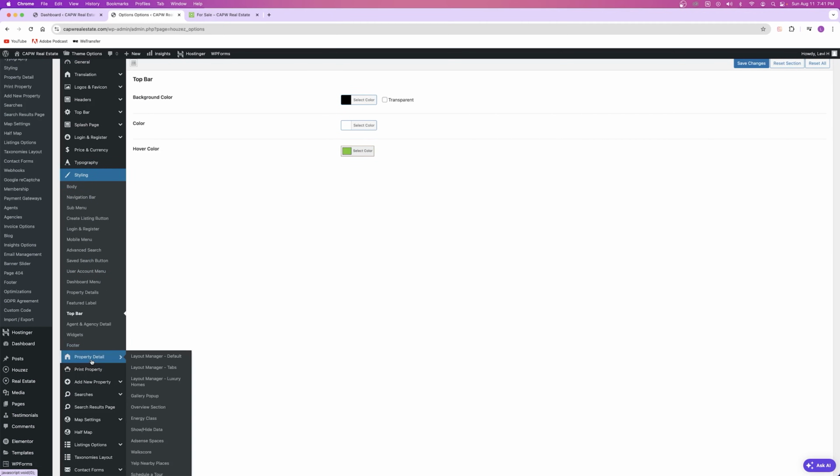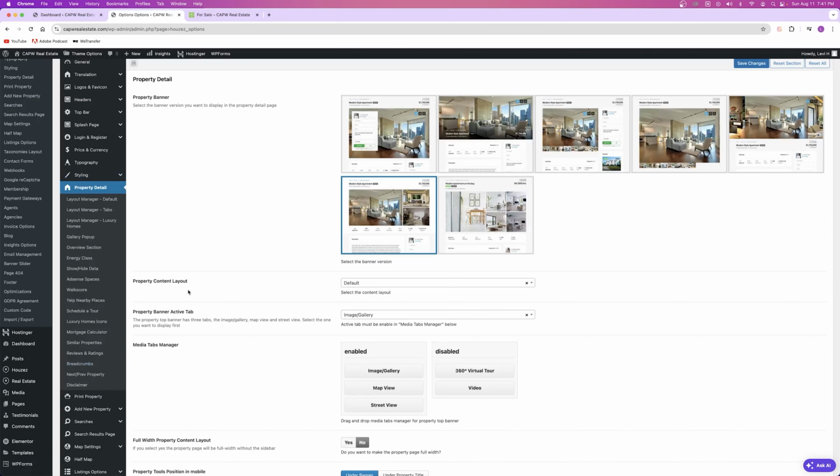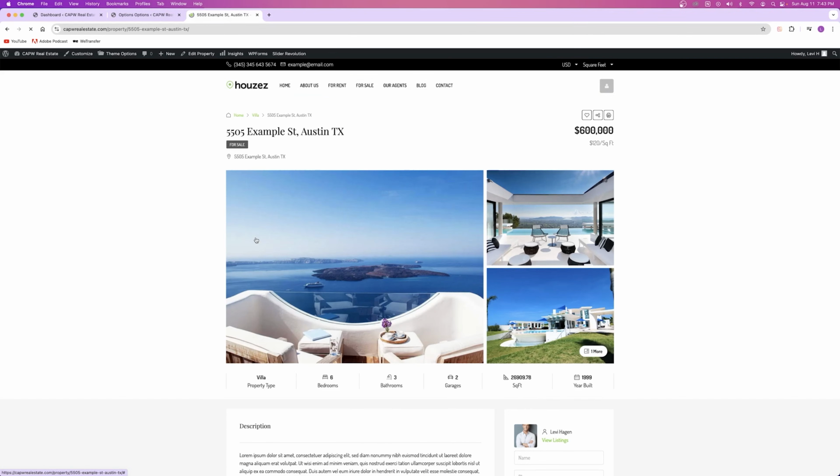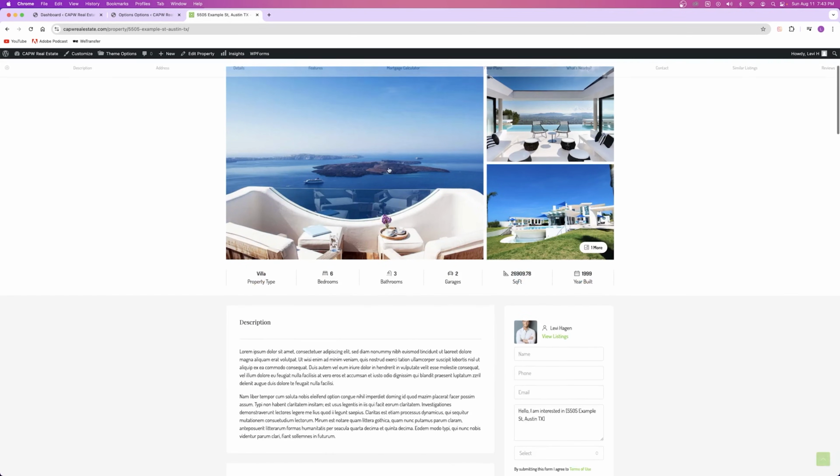We'll move on to property detail. Property detail is pretty cool. You get to choose how your property pages are displayed. So here's your property banner right here. So let me show you guys what this actually does. Let's go ahead and open up a property really fast. Let's just pick the 5505 example that I created right here.